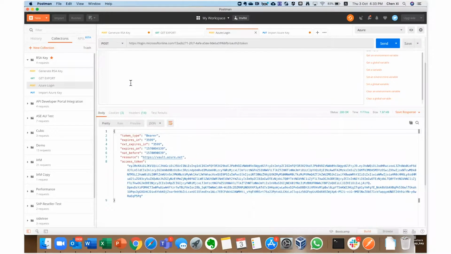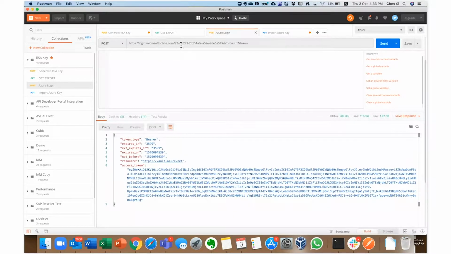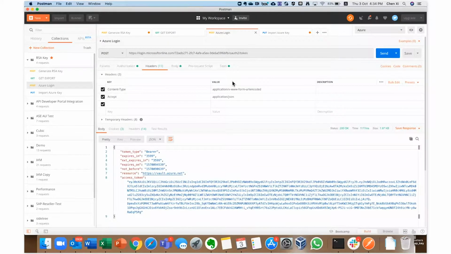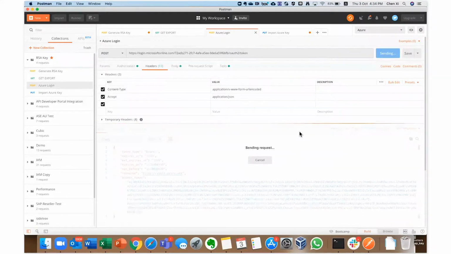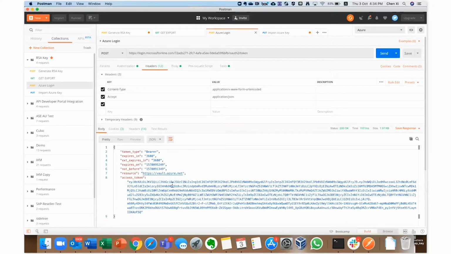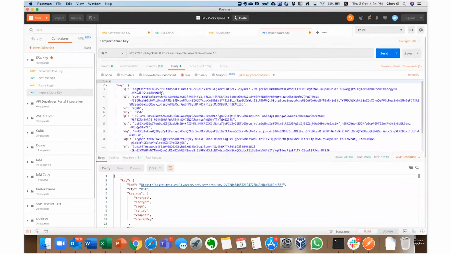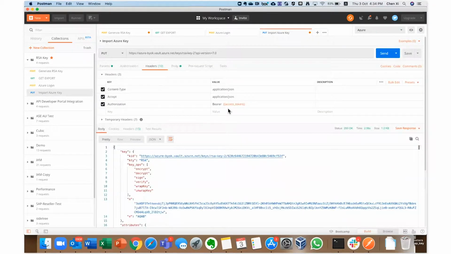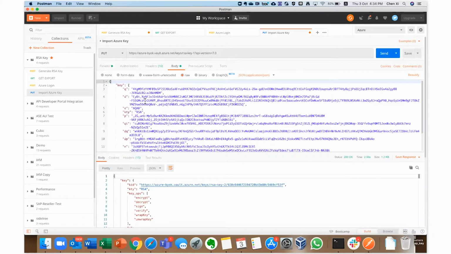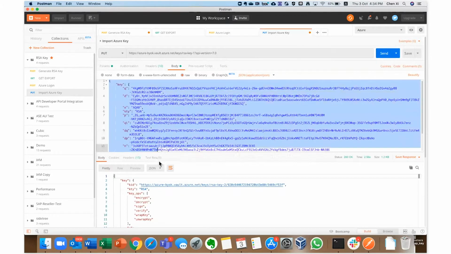Firstly, I need to log in. In order to log in, I need to provide my tenant ID information, and we need to provide all these things. Then I can log in. I get this access token, and I'm going to use this access token for the import operations. In this call, I need to pass the access token, and inside the path parameters, I need to mention the key name. Let me name it RSA key one. And then inside the body, I need to paste the result I just generated.